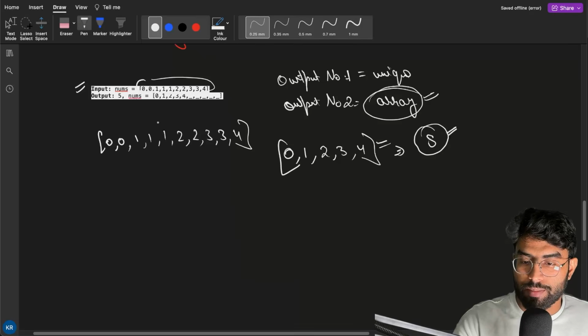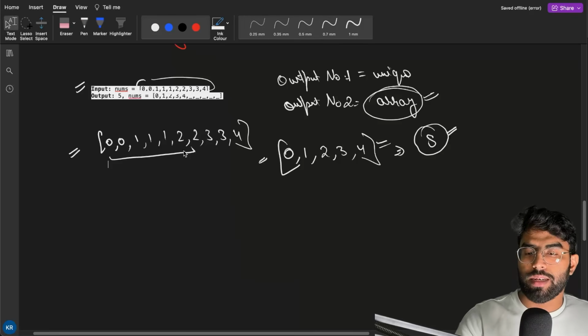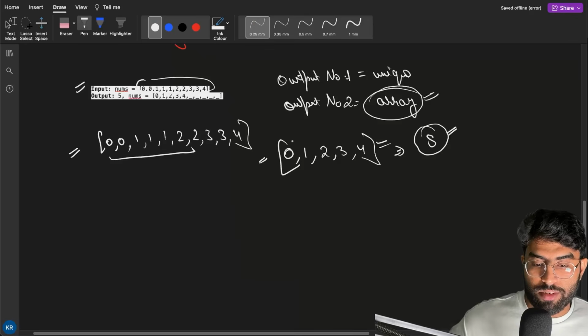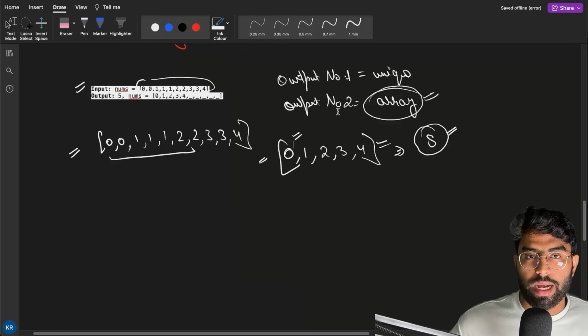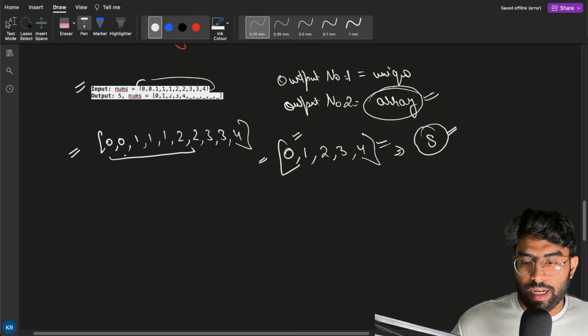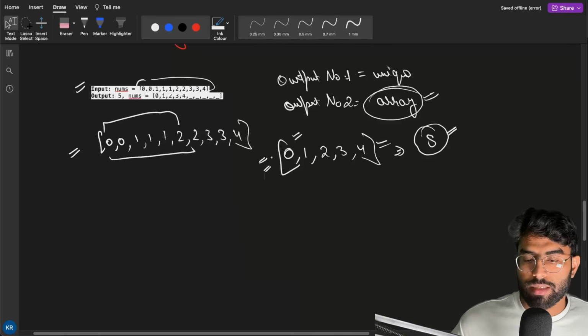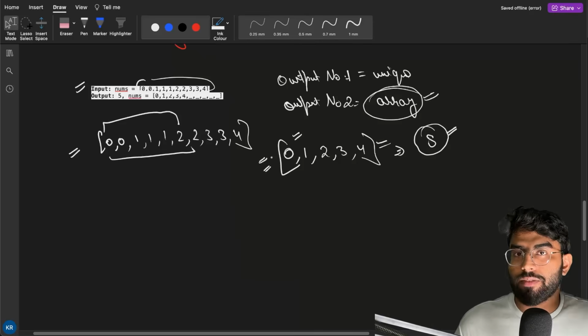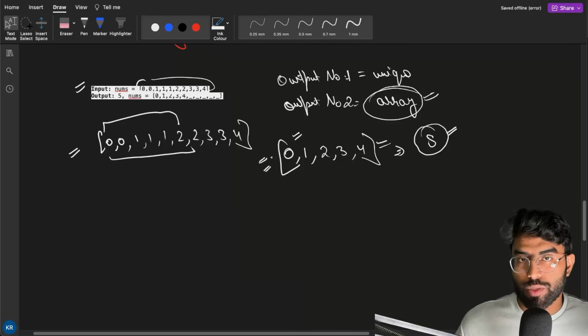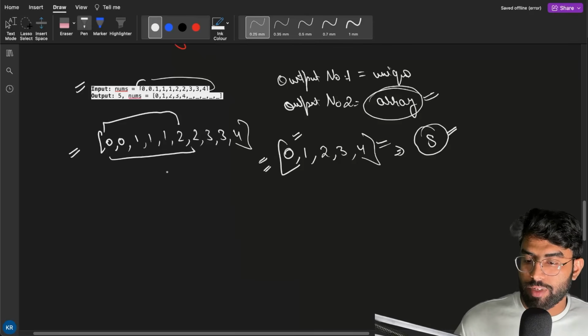The second output is we need to edit this array so that these unique elements should come first, right? We can find these elements and store them in some array. Then we will edit this, and we will keep the unique elements first. This is the first approach, but it will take extra space. We should not use extra space. How can we do this?